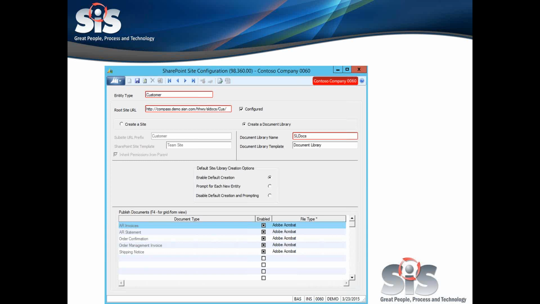And so then it says the two options: create a site, create a document library. Depending on which one you select, you'll select different things either under the URL prefix and the site template that you would use, or the document library name and the document library template that you would use. 3 configurations: whether you want to be prompted, whether you want to disable it, which actually kind of defeats the purpose of setting up the screen, or whether you want it to be automatically created. And then it shows you the 5 things that we talked about: AR invoices, AR statements, order confirmation, order management invoice, and shipping notice that you can work with there.